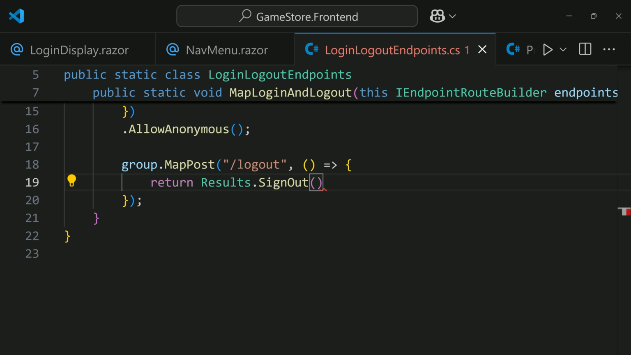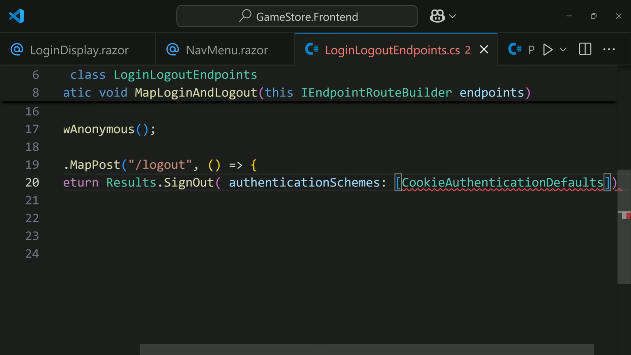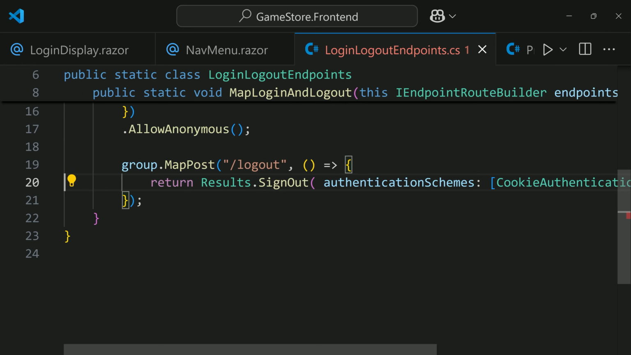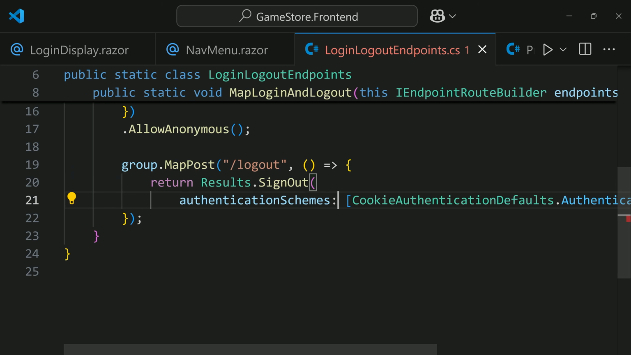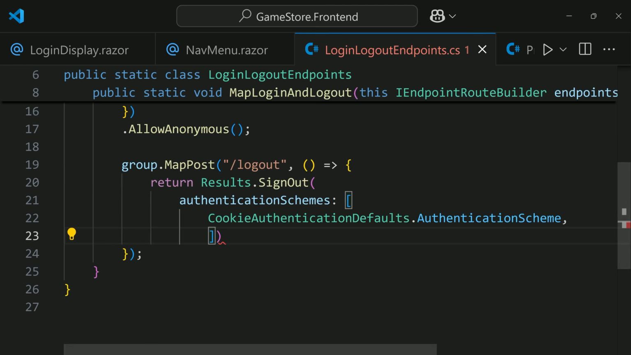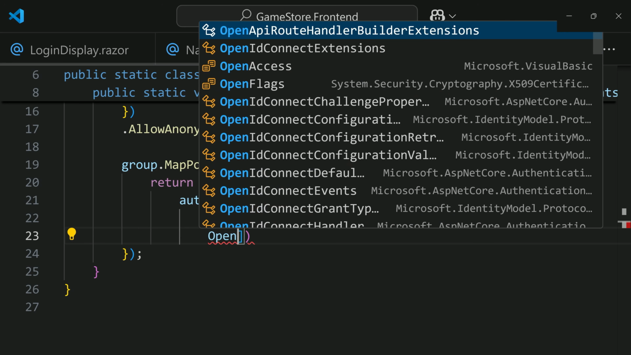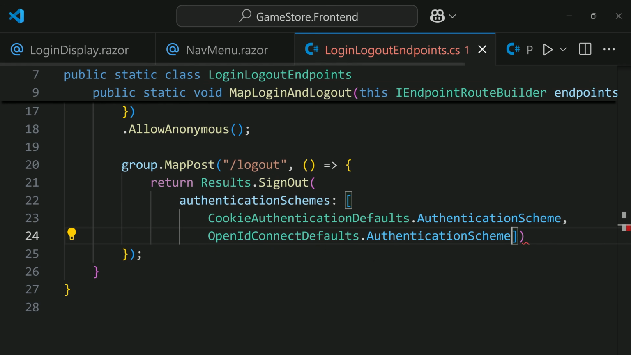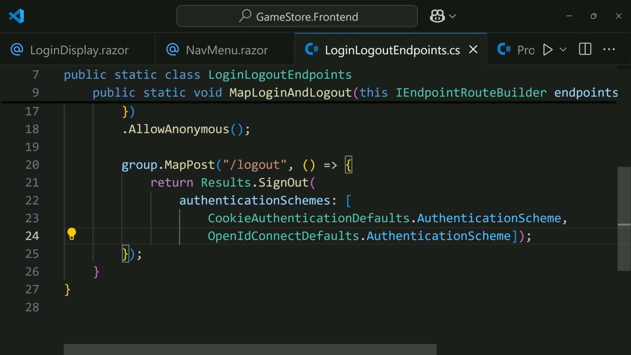So what you want to do here is say authentication schemes, and then we can do an array here where we want to put cookie authentication defaults dot authentication scheme. That's our cookie scheme. Then we'll do comma, and then we're going to do OpenID Connect defaults dot authentication scheme. Okay, remember these are the two schemes that we define in program CS. So here we are logging out the user from both schemes. Great. So that is the endpoint, and now we have to define the UI for this.